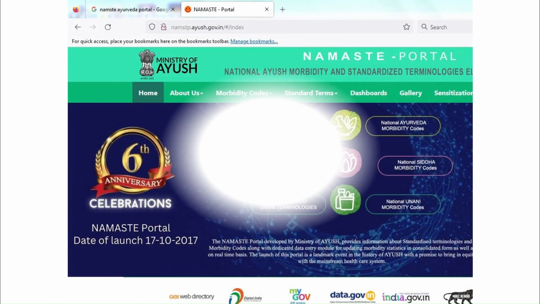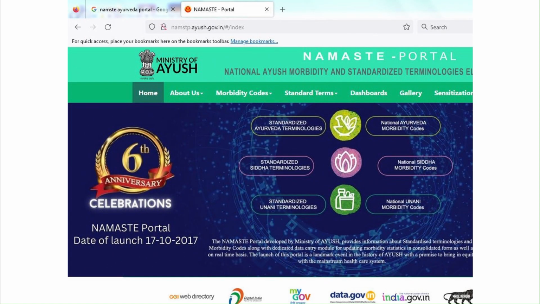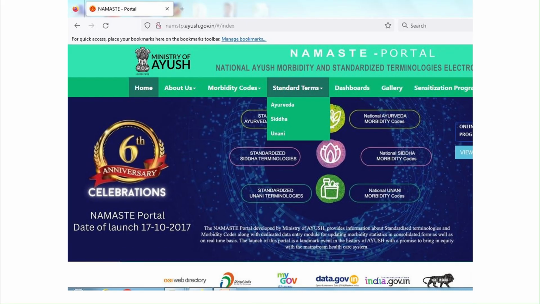This is the homepage of the Namaste Portal. From here, users can access various resources related to standard terminologies, morbidity codes, and reporting systems for the Ayush systems of medicine. Now let's navigate to the standard terms section. This is one of the key features of the portal, providing defined and accepted terminologies for Ayurveda, Siddha, and Unani systems.